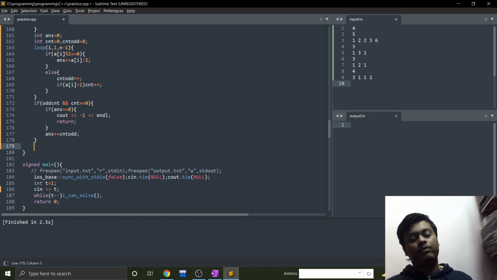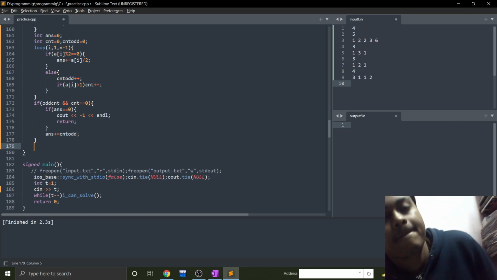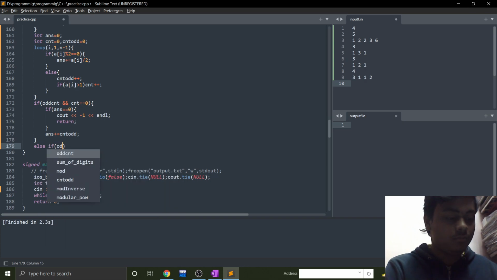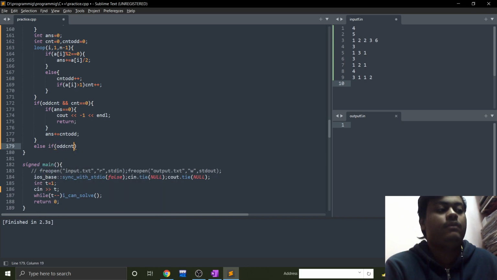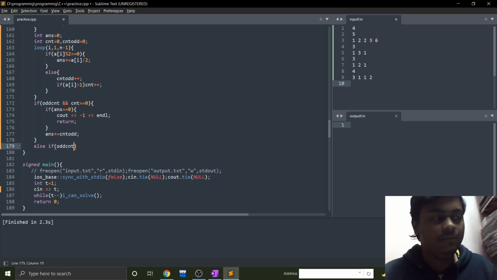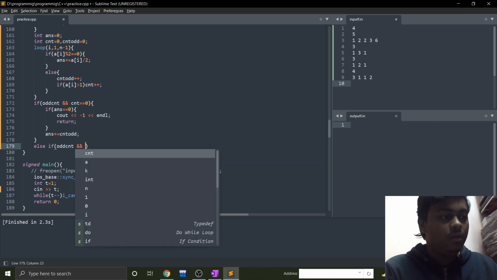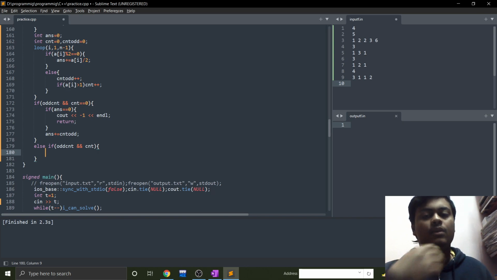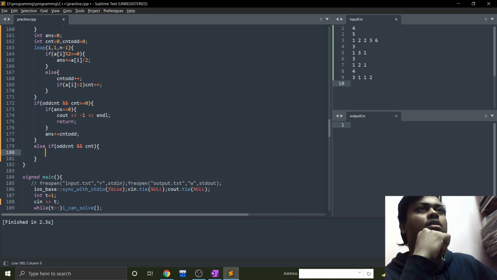Now what I will have to do is that, let's suppose I had some odds. Fine. If I don't have any odds, then the answer is directly very easy. If I have some odds and count is also there, that means I have some number of odds which are greater than 3 as well. Okay.